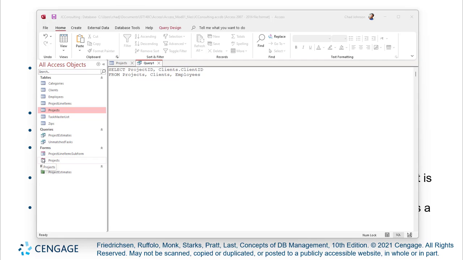Actually, I'm going to sort this by project ID, because we're going to look at the client and employee that's associated with each project. So that's going to be the main focus of this query. So I'm not going to pull it from the clients table. I'm going to pull it from the projects table.